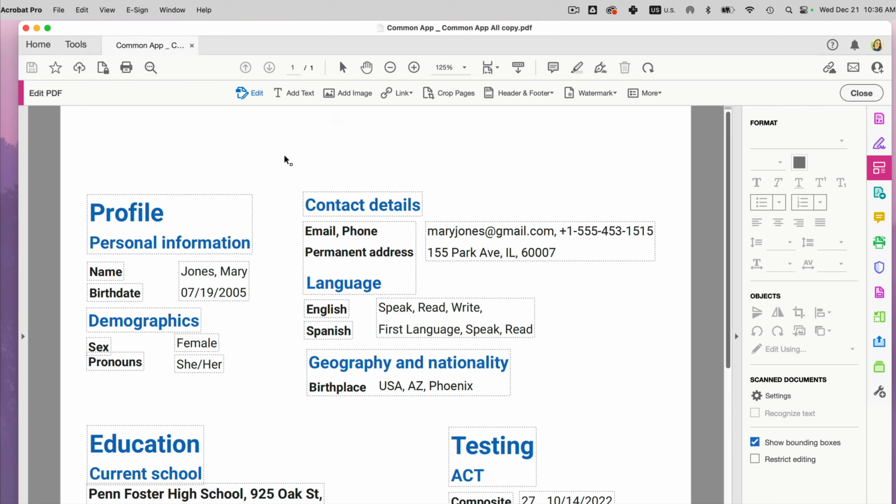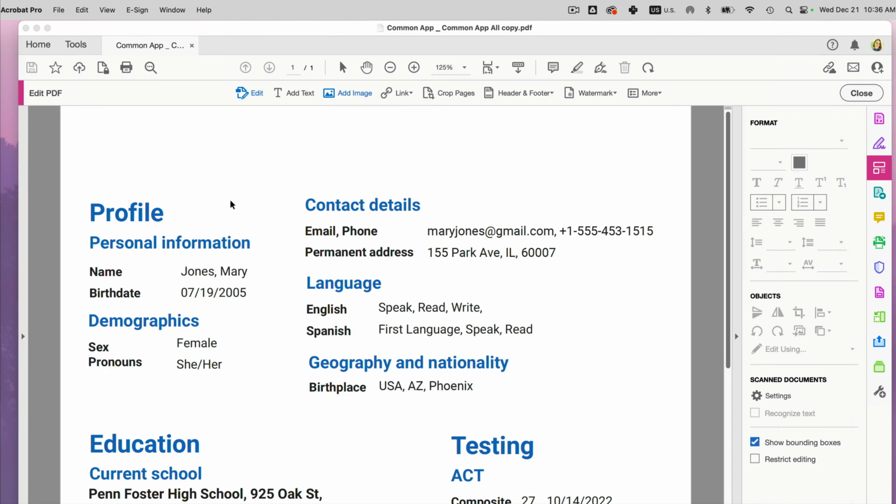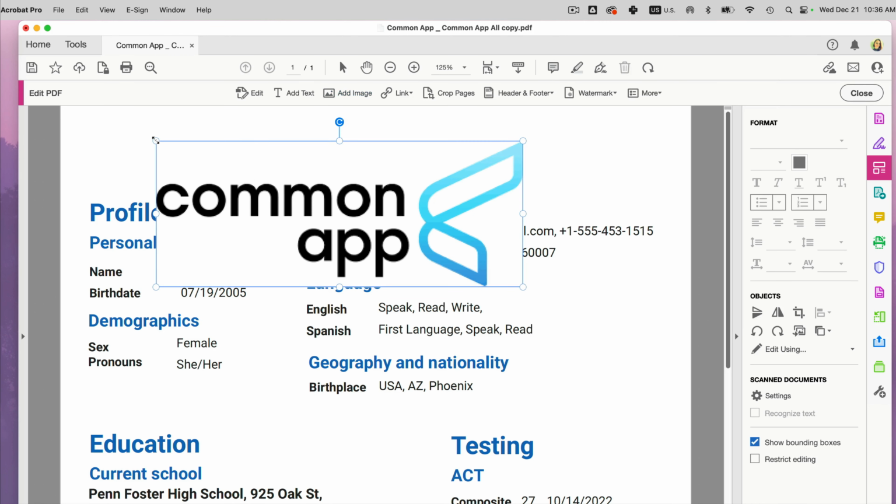Now, once I'm here, you can see that everything is selected because I'm in the edit mode. I can click on Add Image, and now I can find the image that I'm interested in inserting into my PDF. I want to insert this logo. Once I grab it, you can see that I'm holding the image and it's asking me, where do you want to position it? Once I click, that's where it's going to be positioned. So I click it here.